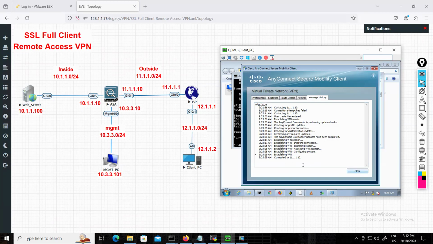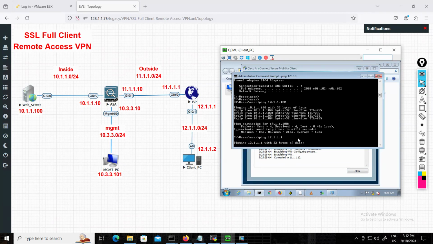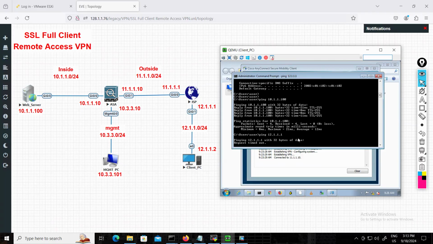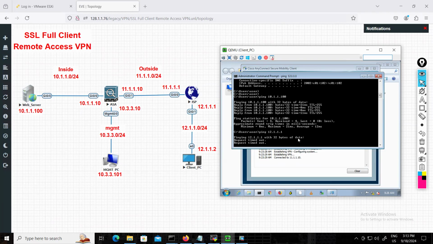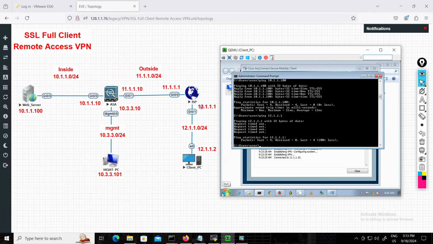Okay. Now since my entire traffic is passing through the tunnel only, what if I try to ping, for example, 12.1.1? Let's say I ping 12.1.1. What is happening? No, the gateway is not changed. The thing is, my entire traffic is passing through the tunnel. So when I'm trying to ping this, it is sending the traffic to the tunnel, and the ASA is not able to ping this interface. And this is where your split tunneling is required.